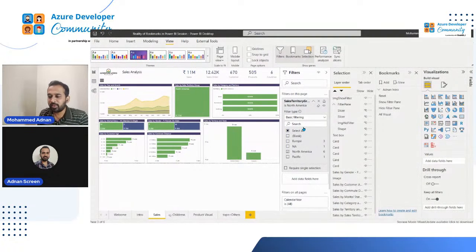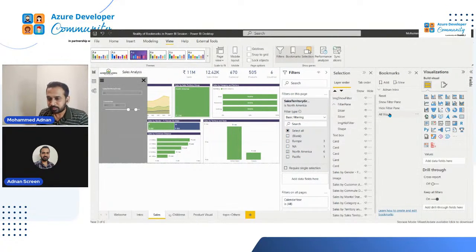It means the filter pane is not being added here when it comes to display everything. If I click on all visuals, then also it loads everything here. All right. So whatever selection you are doing here, the bookmark creation, everything is being captured over there. So that's also a good thing.